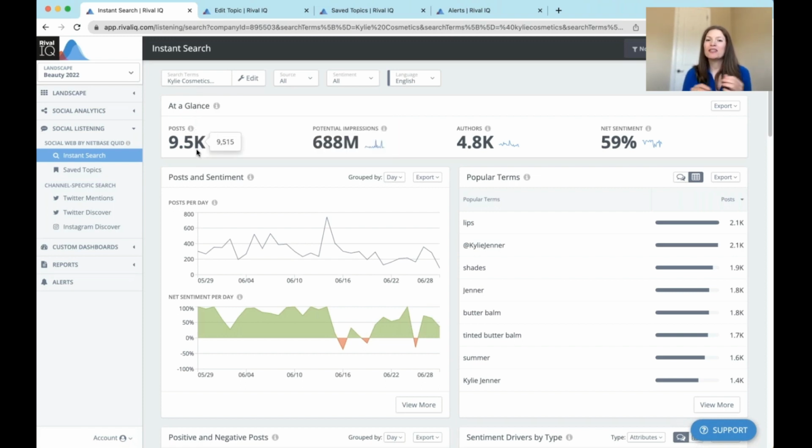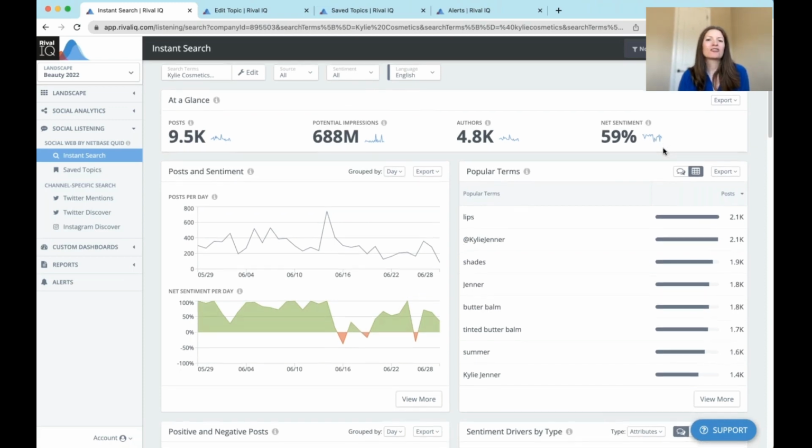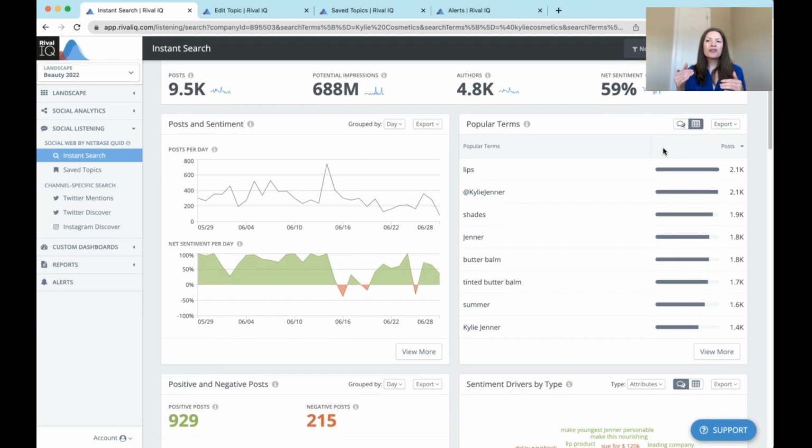What we're showing you in these top level metrics is the volume of posts, the potential impressions, along with the unique authors that are writing about Kylie Cosmetics, and then finally the sentiment, along with that trend line for the sentiment. As you start to scroll down the page, we'll really get into details about all of those metrics.